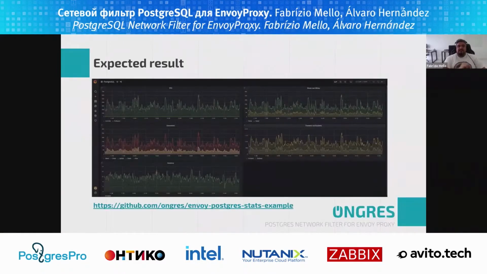And this is an example. There is a repository on GitHub with some Docker Compose with several containers to have a complete example of usage of this network filter, of course with Prometheus and Grafana, and here is the expected result of all the things that we talked about until now.